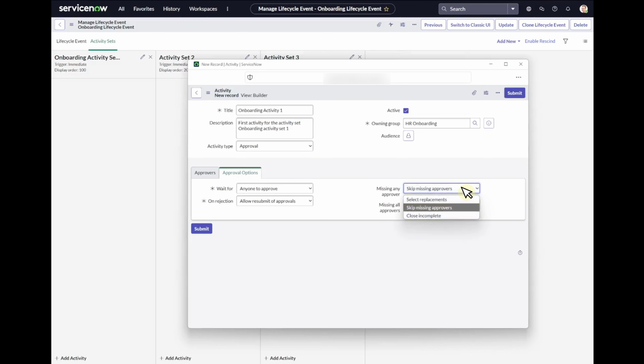With missing any approver, your options are select replacements. In this case, the assigned person will receive a message with a link to select another approver, skip missing, in other words, skip that approver, or change the state to close incomplete. For missing all approvers, your options are select replacements or close incomplete the task or case.